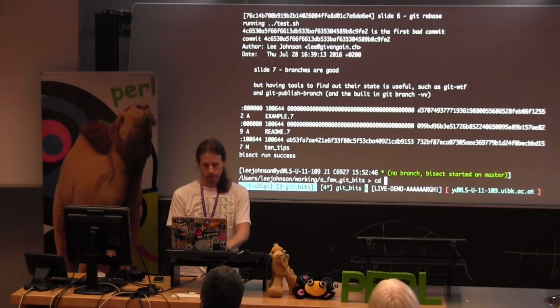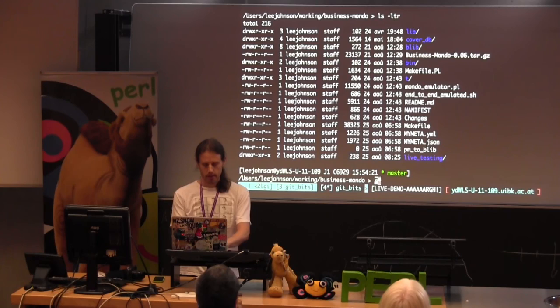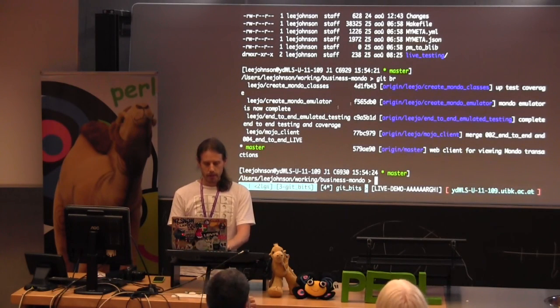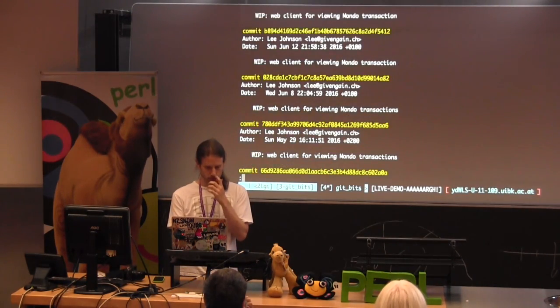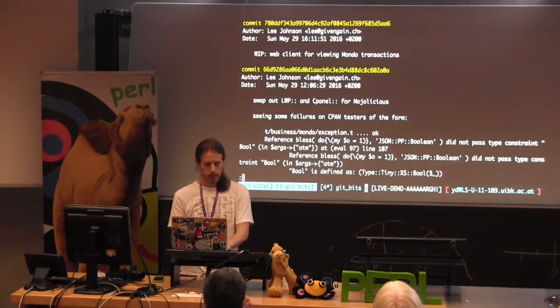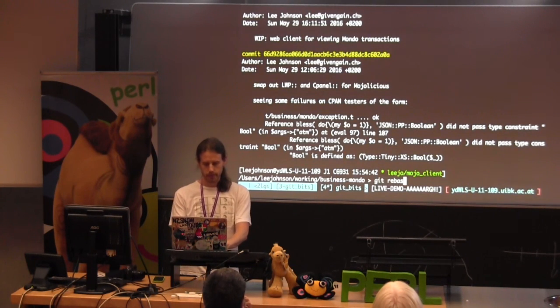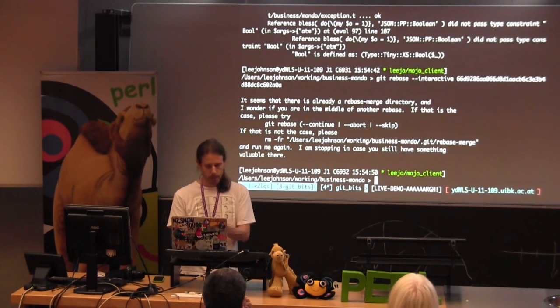So I have another example here. So what do we have? We have this branch here. And I think I have some work in progress commits. Yeah, I do here. And what we can do is tell Git that we want to rebase from a certain point. So I'll take this commit here. Run an interactive rebase and it will fire up.